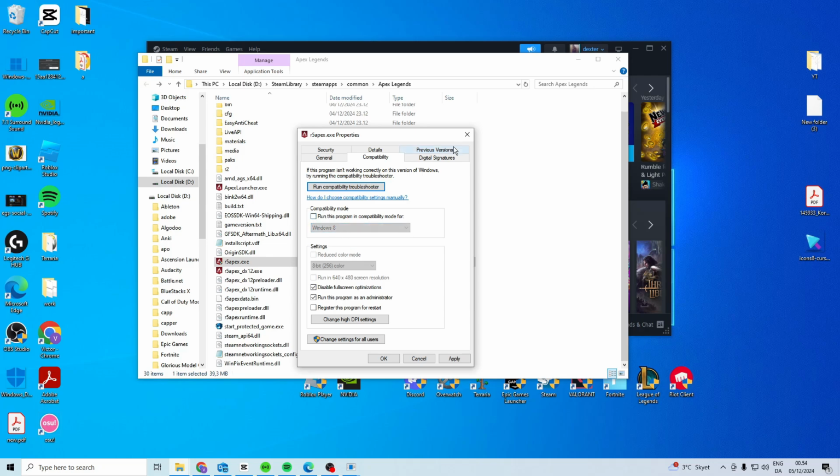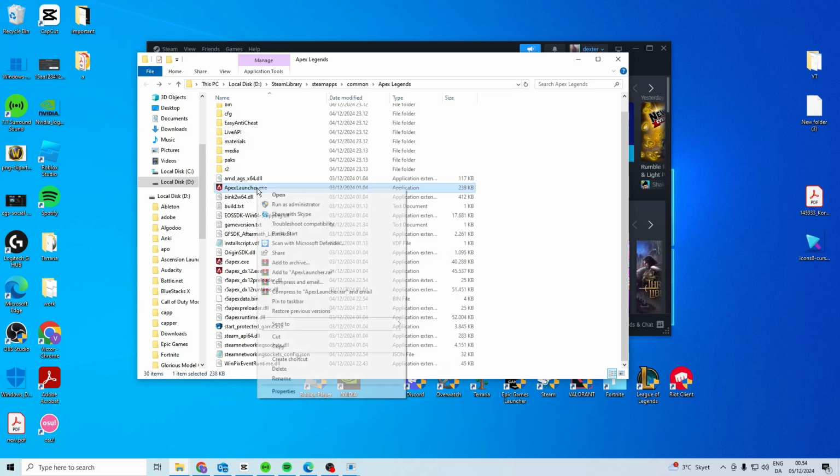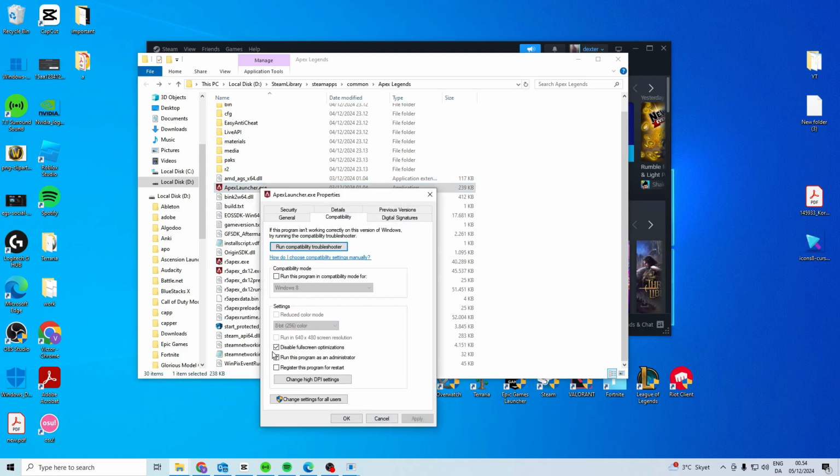If it still doesn't, just turn this off, head over to apexlauncher.exe and do the exact same for this one. Activate these two and see if it works. If it doesn't, try with that one.